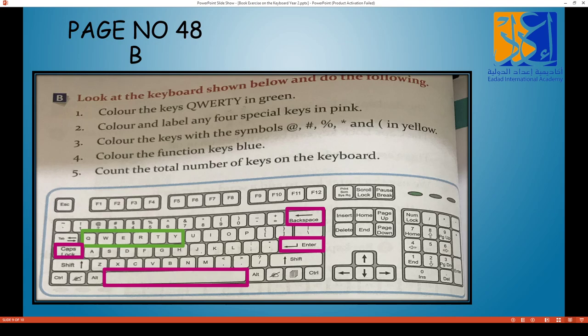Next. All of you show me your yellow colors. Now, color the keys with the symbols. Now we are going to color the symbols. And where are these symbols? On the numbers at the top of the alphabets over there. We are going to color at, which I'm going to find on number two. Then we have hash. I'm going to find it on number three. Then the percentage sign. It's on number five. Then star. I'm going to find it on number eight, and then brackets is on number nine.